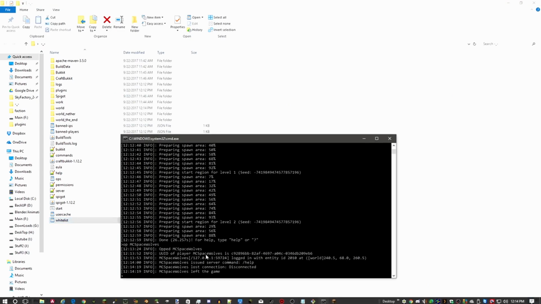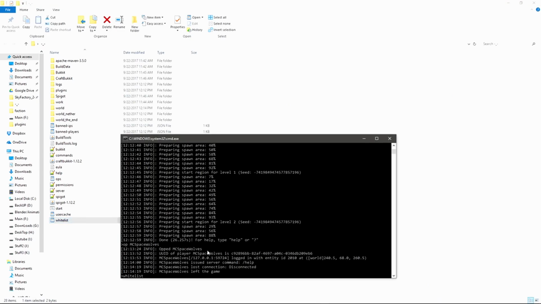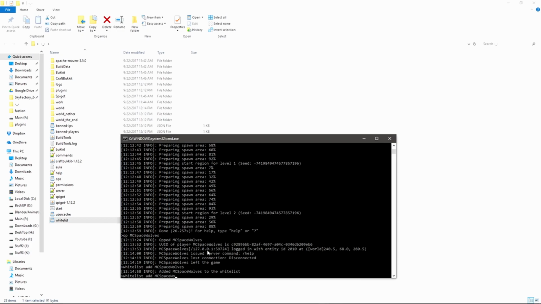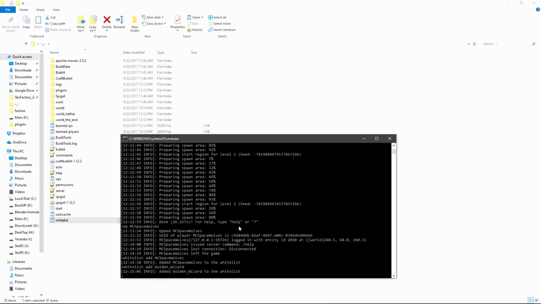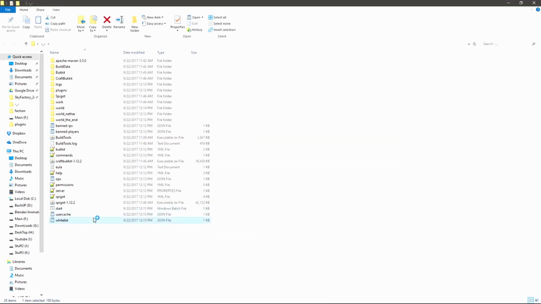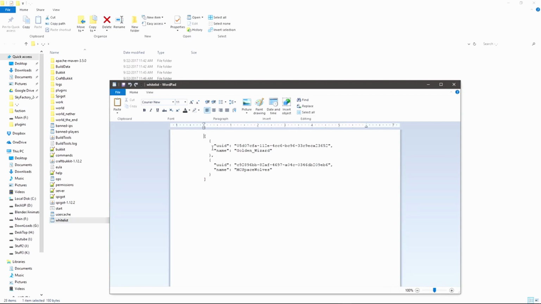So what I'll do right now is the following: whitelist add MC Wolves, whitelist add golden underscore wizard. So we've added 2 people to the whitelist. We open it up, and it has the UUID of the player, and it has their username. Now say that I don't want golden wizard whitelisted on the server anymore. What I'm able to simply do is select from here to here and remove that player. Now we only have 1 player in our whitelist. Simply hit the save button, exit, and you're done.